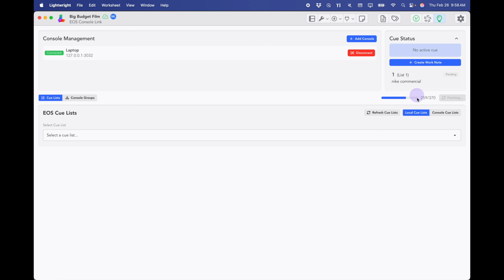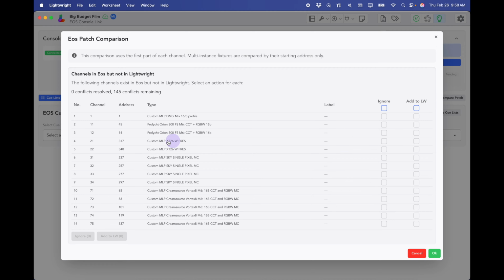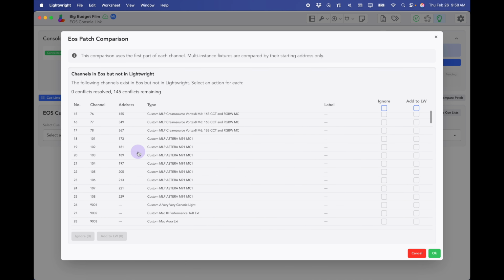This is a small package, but I do have some reference fixtures in here. That's why there's so many things. Notice this first listing is channels in Eos, but not in Lightwright. That's the function that we're using, so that's good.